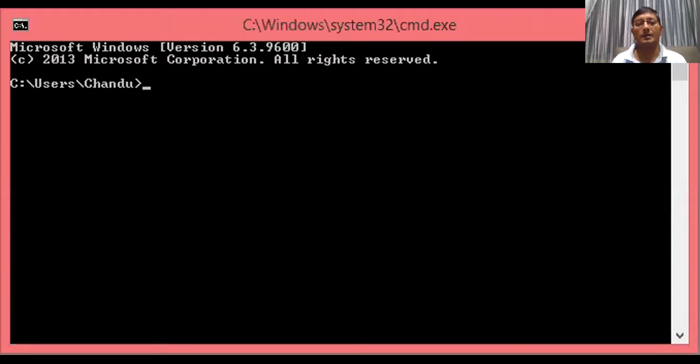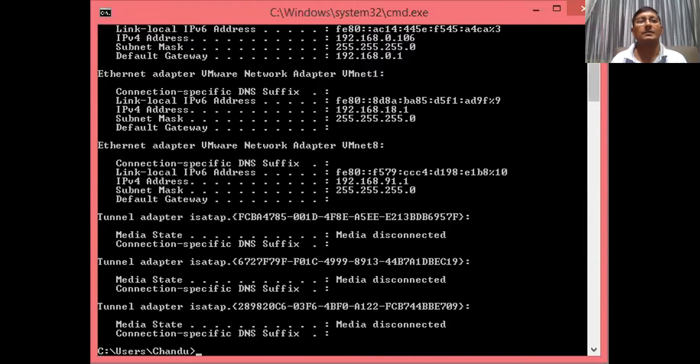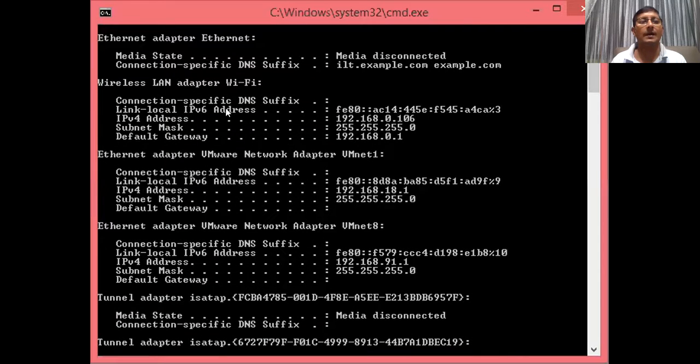So if you look at this application, if I use ipconfig, you can see a lot of details. If I take one IP address, I have Wi-Fi here. When I look at the Wi-Fi adapter, you can observe the IPv4 address. It is showing 192.168.0.106, and the subnet mask 255.255.255.0. That is the netmask, I will explain about that. Default gateway it is showing 192.168.0.1.